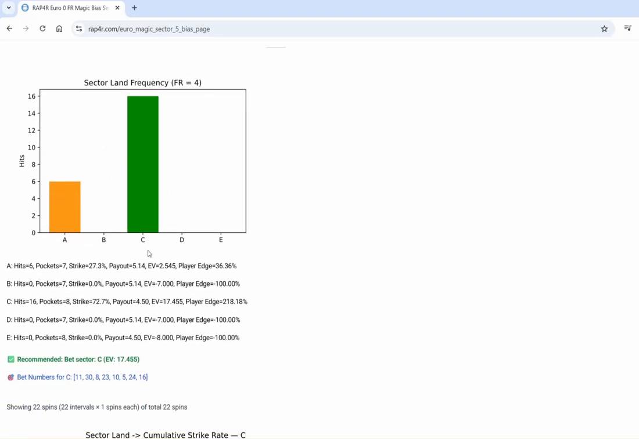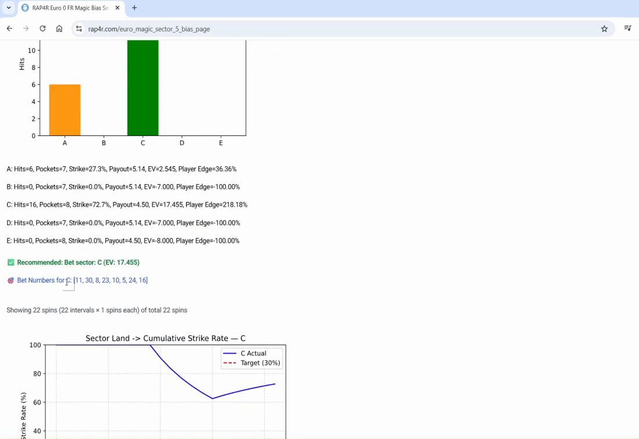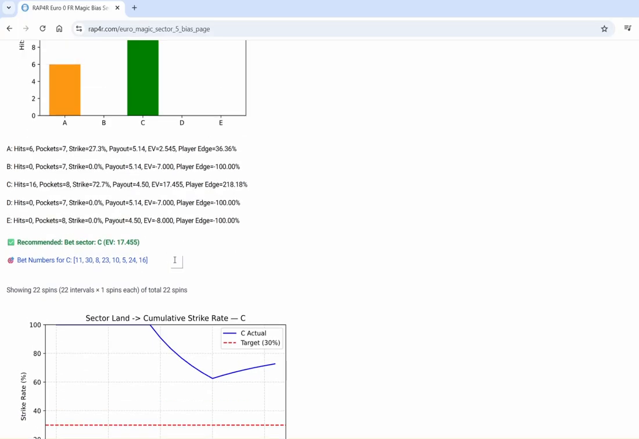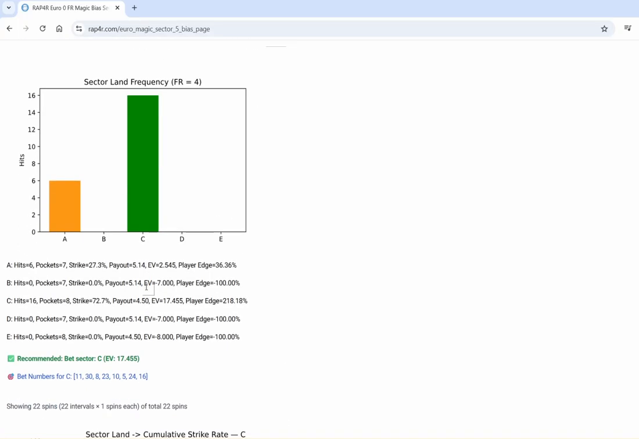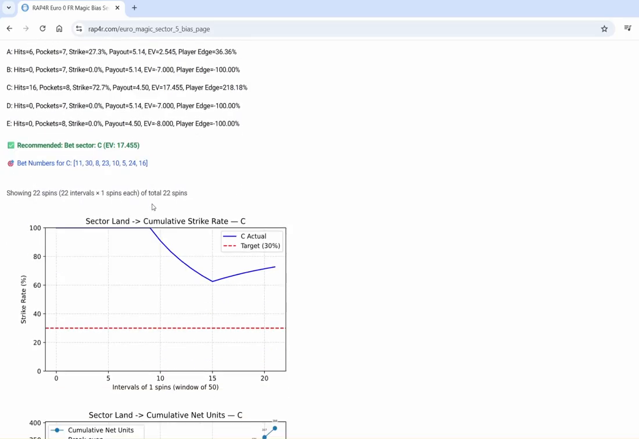It says FR4. So this is a simple bias, a physical bias. It landed in C 15 times, so a very good strike rate, 70%. 16 times it hit sector C. No matter where you release from, it landed in sector C. So that's a simple bias, and it would say bet on sector C, if you want to do a simple bias like Joseph Jagger did, but usually you want a lot more spins for a physical bias. But it gives you an idea.